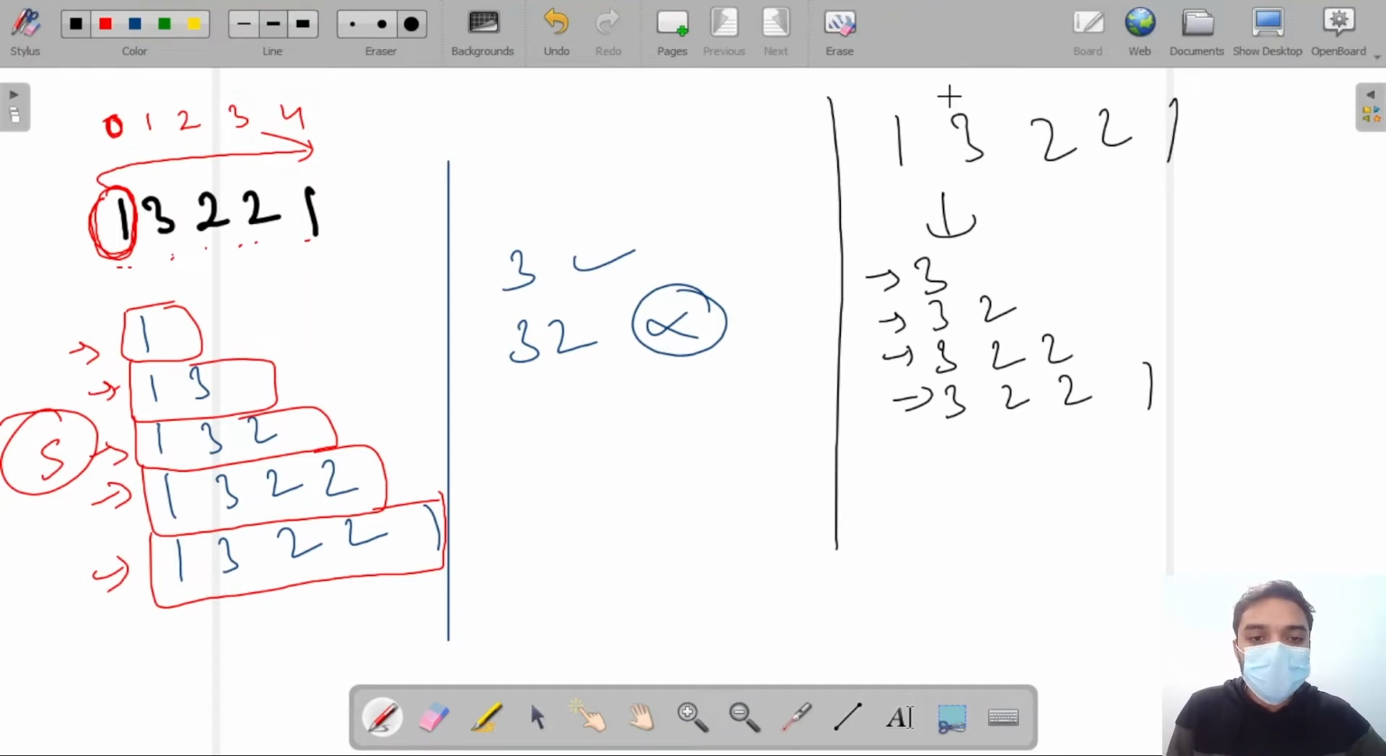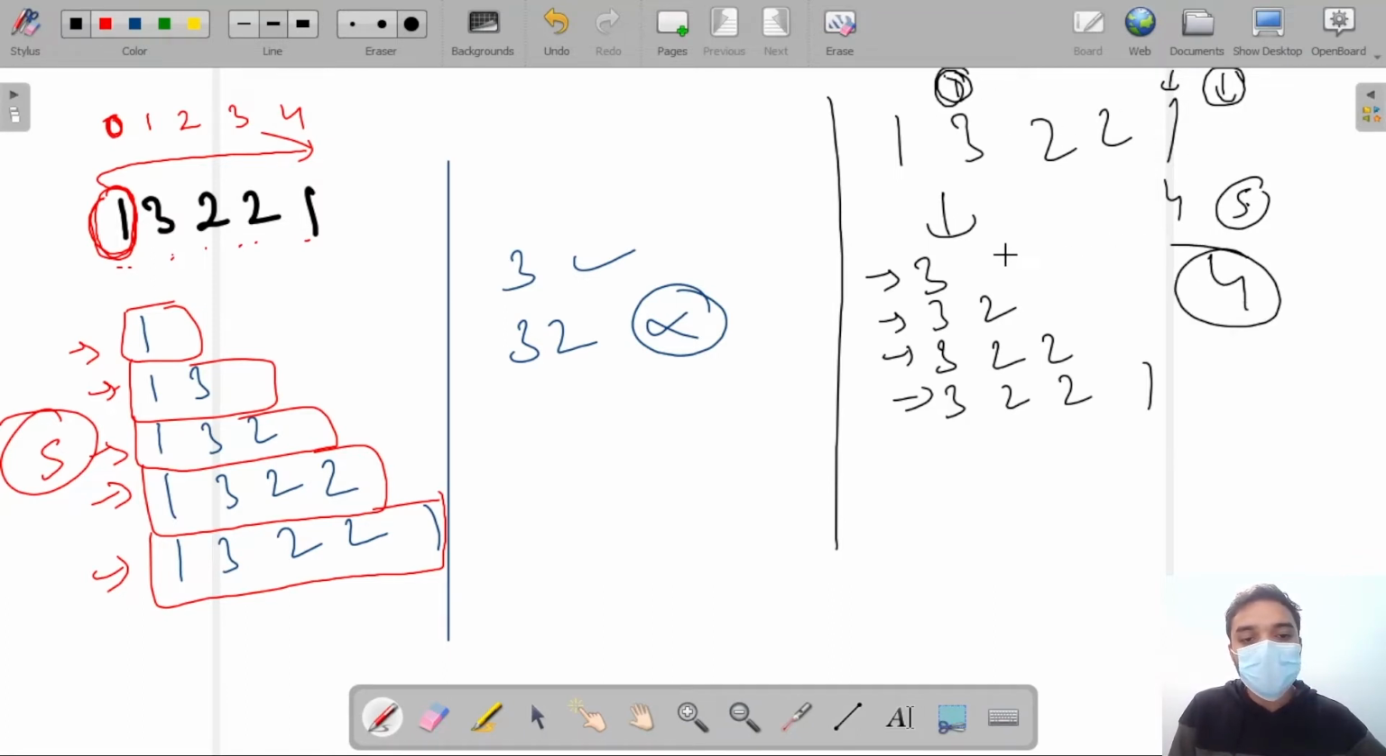The index of 3 is 1 and the total length of this array is 5. I want my array till here, so I'm going to subtract from the next one after the last index, which is 4. So 5 minus 1, total length minus the index, is 4. So I'm getting the right answer.